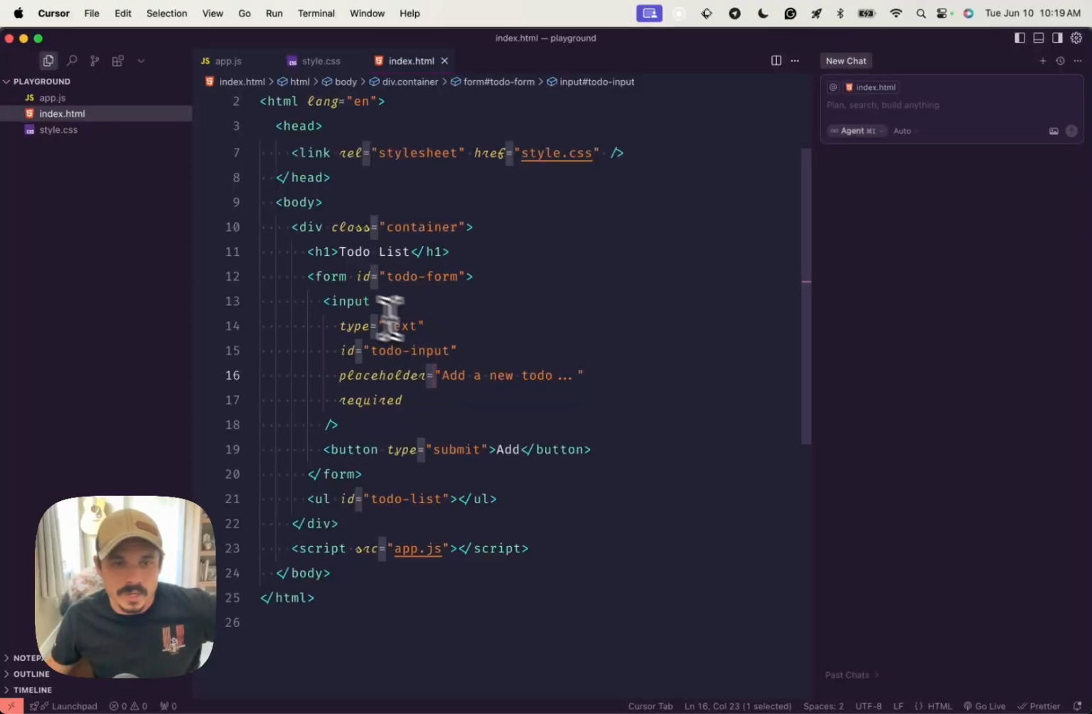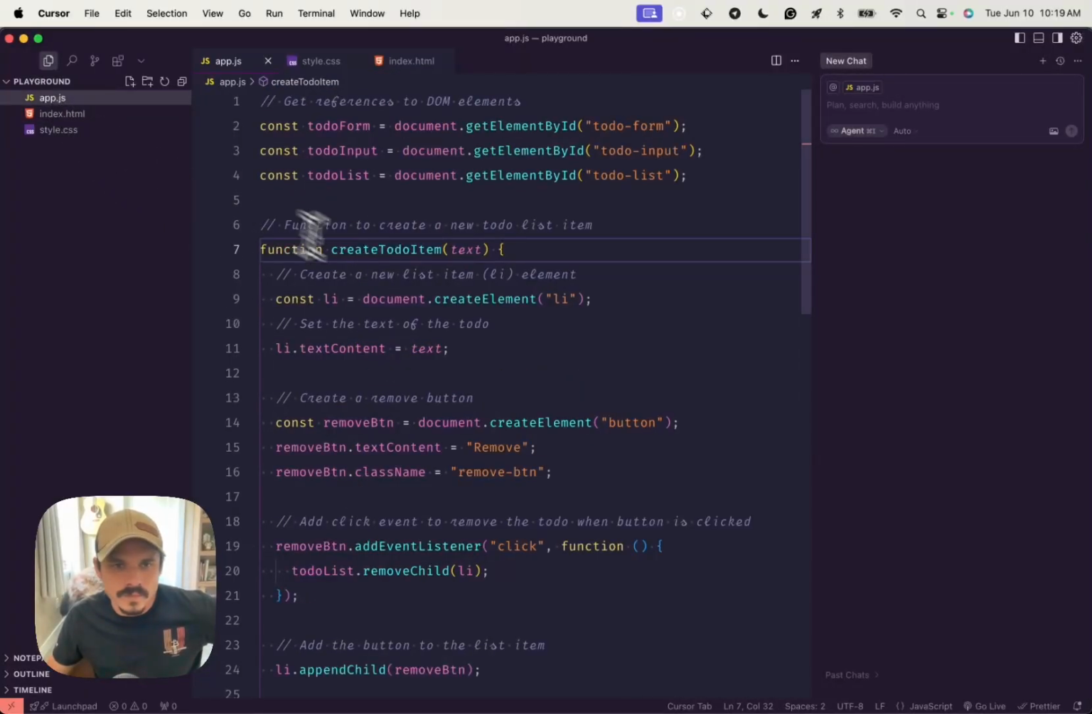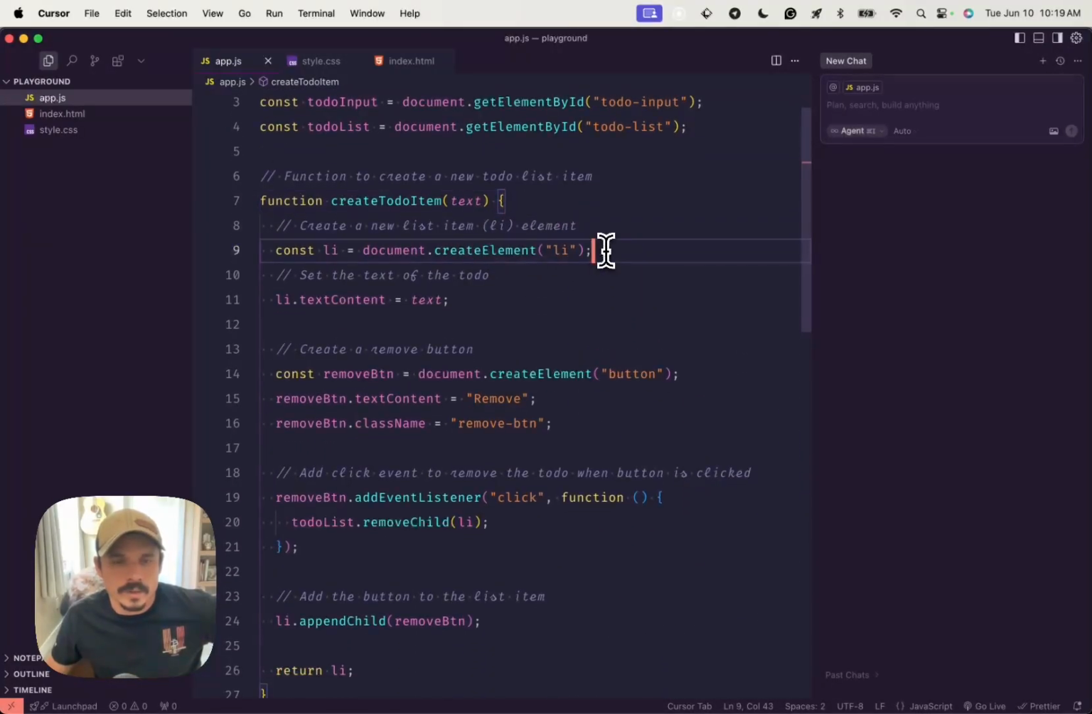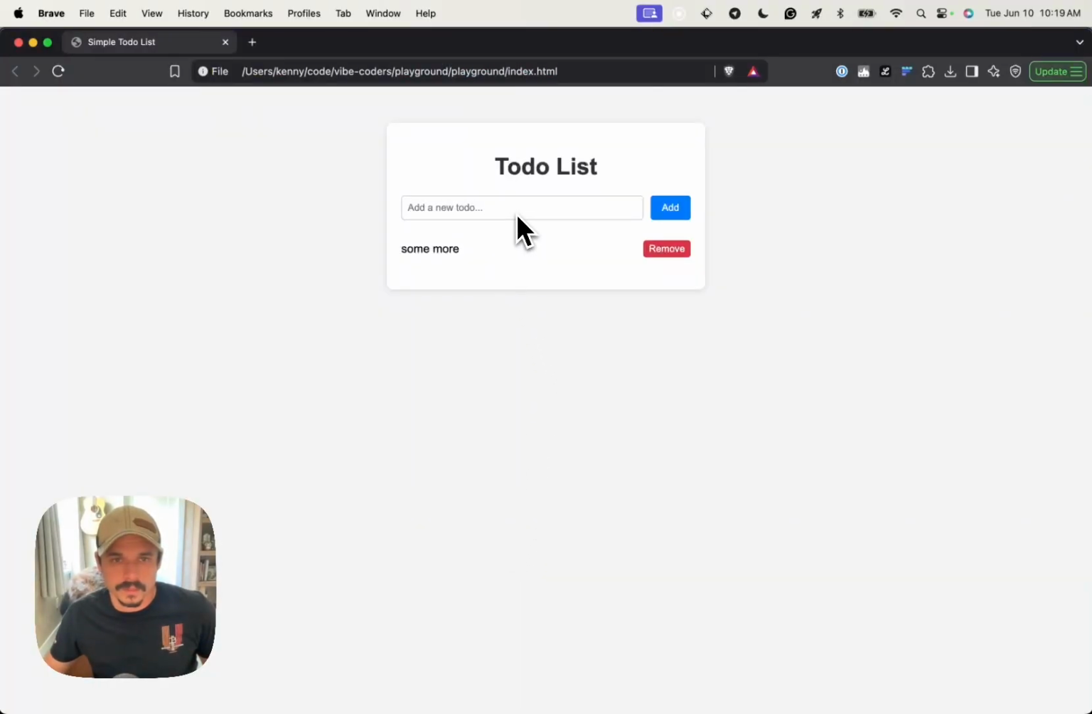And so what's going to happen is whenever we submit this form by hitting enter or hitting the add button, we are going to create a new to-do item using this JavaScript function right here. What's actually happening is that we're creating this new list item element. We're going to set the content of it to whatever is passed in here. And then we're going to create the remove button, and then we're going to add an event listener so that when we click that remove button, the new list item gets removed.